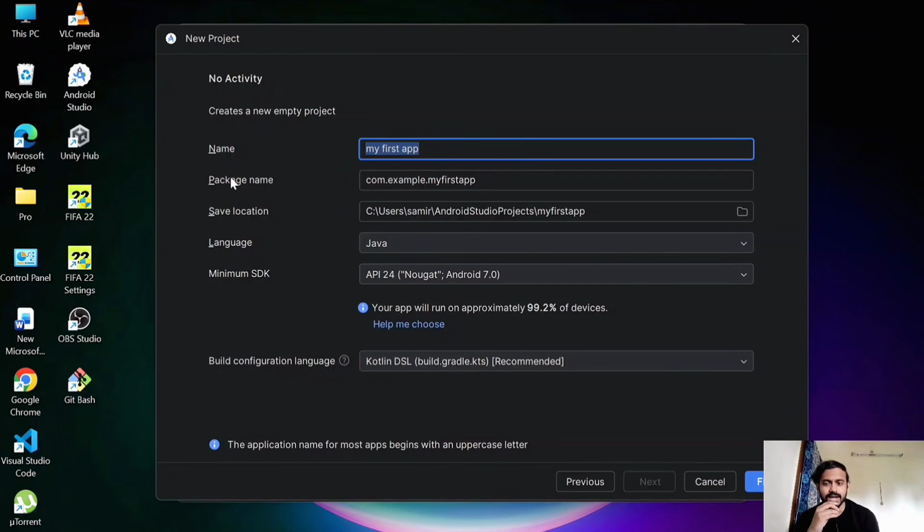This is the package name. This is very important. I will not explain it now, but I will explain it later, because it matters once you want to publish your applications or games in the Play Store. For the time being, you can understand it as something called a unique name.